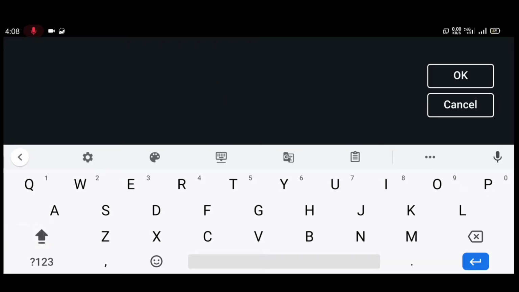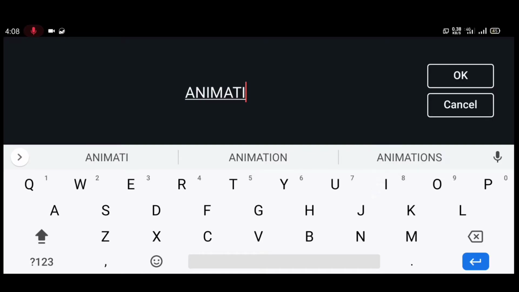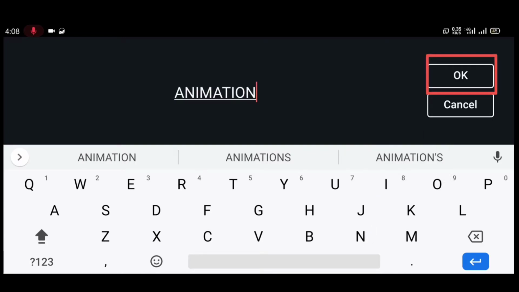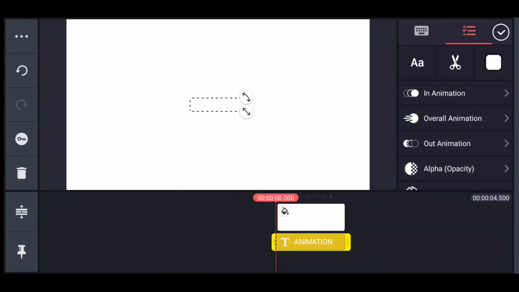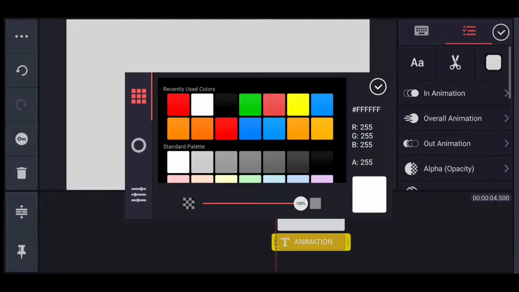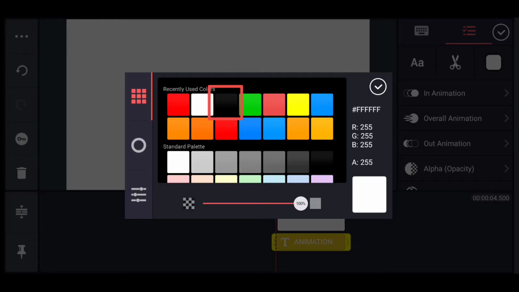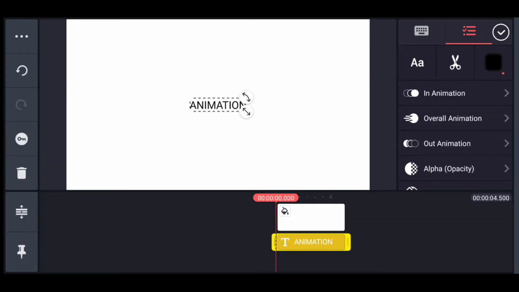Type any text that you want. As for me, I will type animation. Then click OK. While our text layer is selected, let's change its font color. I will select black because it is the total opposite of our background.